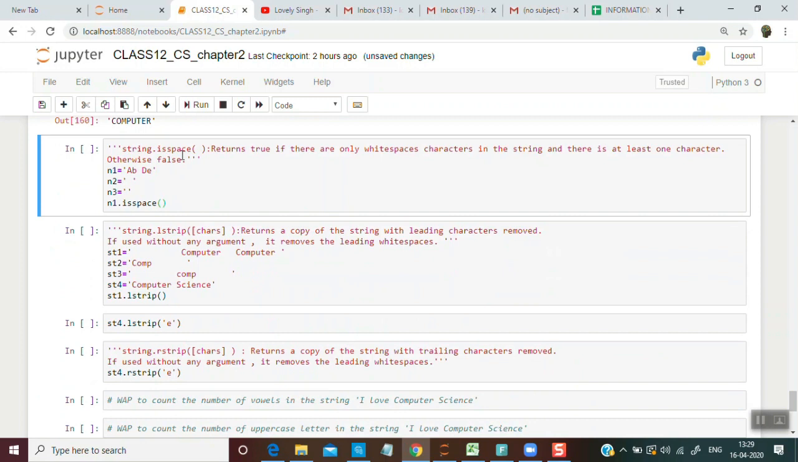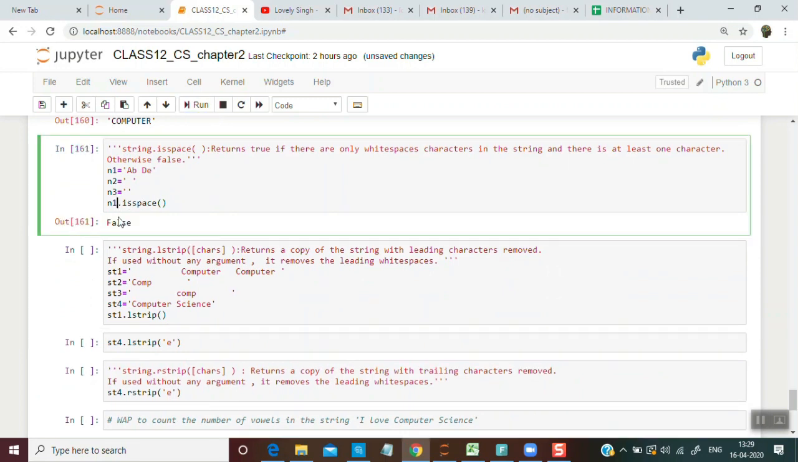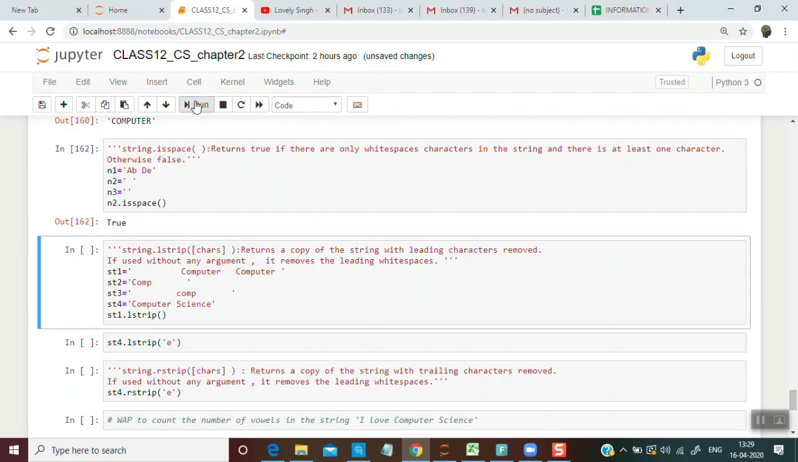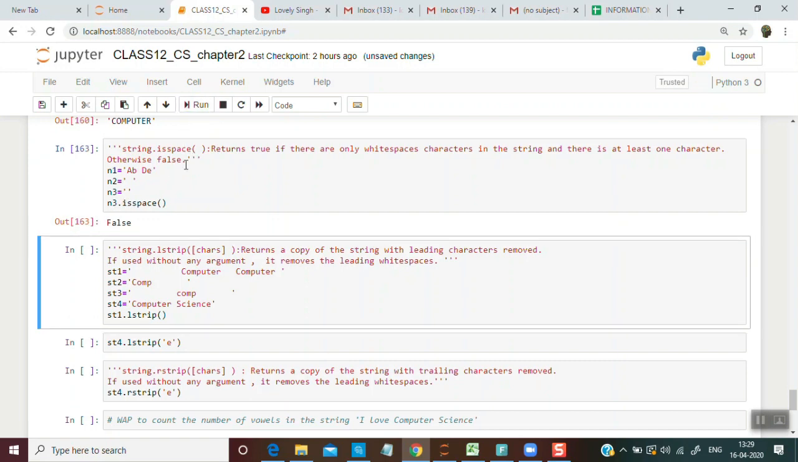String dot isspace returns true only if there are white space characters in the string, right? Now if I say n1 equals 'ab de', so if I check isspace here, you'll get the answer false. But if I do it for n2, it will give you true. So it has to have only spaces, then only it will give you true, otherwise it will give you false.